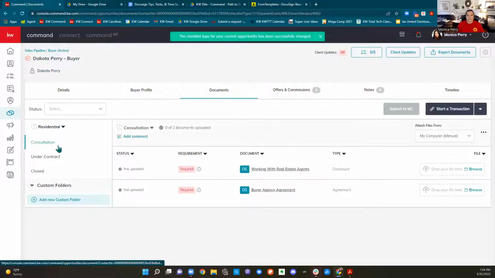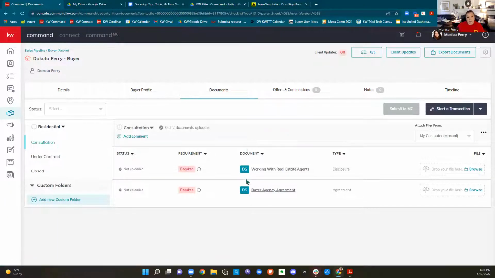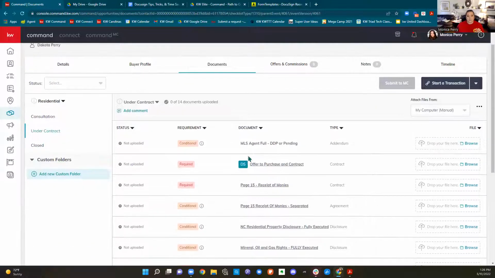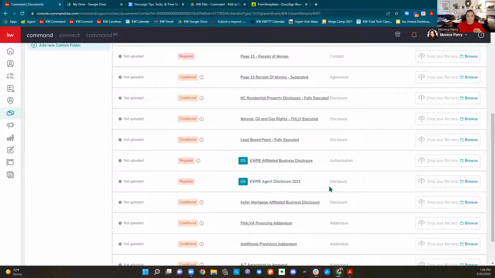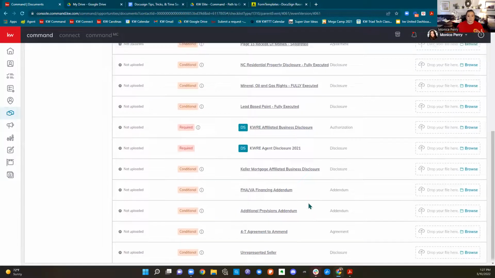We're buying a residential piece of property. Notice how working with real estate agents and buyer agency agreement have this little teal chip next to them that says DS. That DS stands for Docusign. If I go into my under contract folder, there's a DS next to my offer to purchase, my affiliated business disclosure for my specific market center, my agent disclosure for my specific market center.